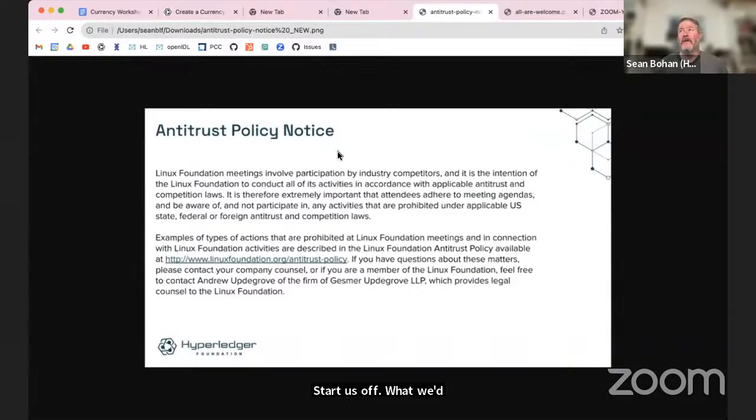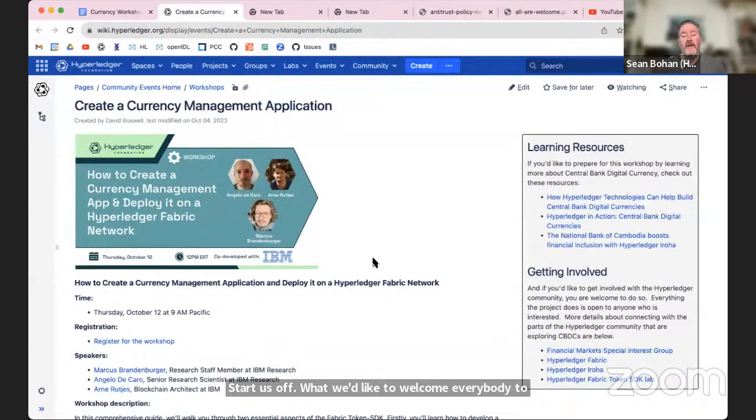Start us off. Well, we'd like to welcome everybody to this workshop, which is called How to Create a Currency Management Application and Deploy It on a Hyperledger Fabric Network.